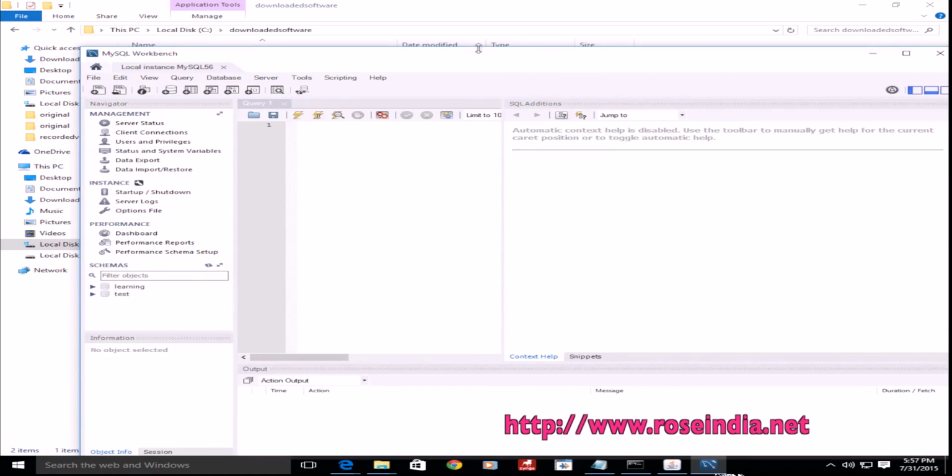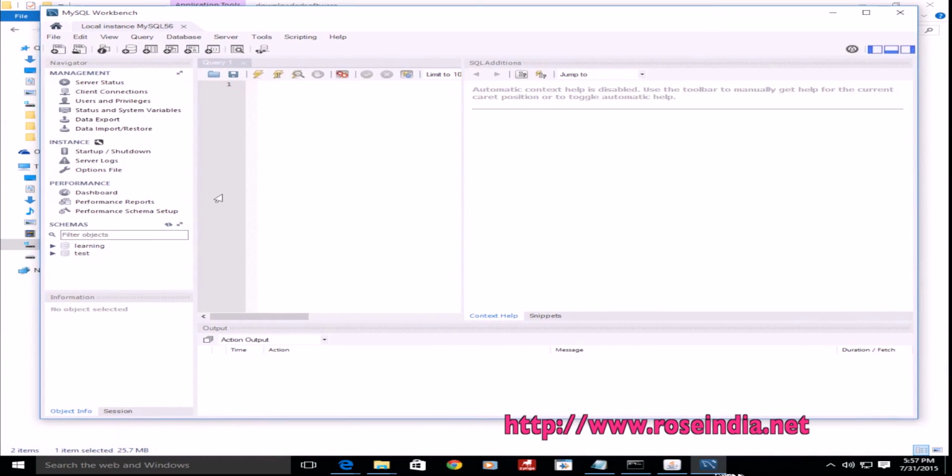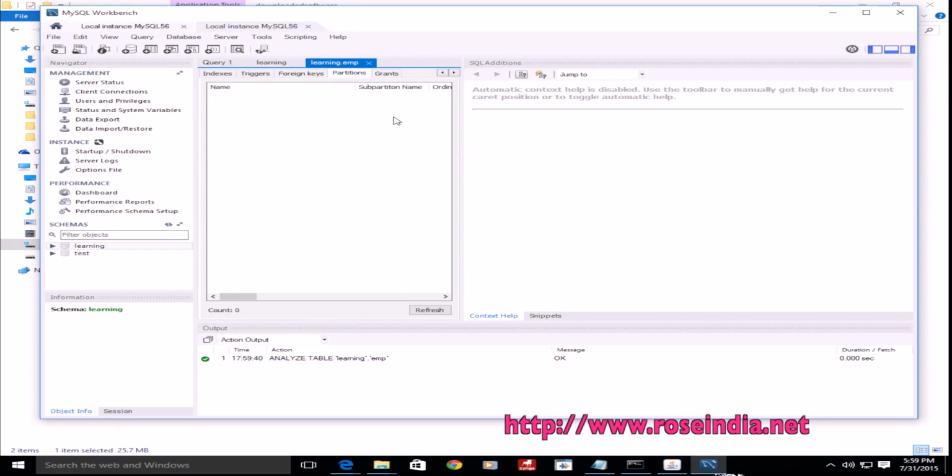So this workbench is started, and there are the tables here in my database. In here we have the employee table, and so this is the MySQL Workbench, and in future tutorials I will teach you how you can use the MySQL Workbench to perform database design.